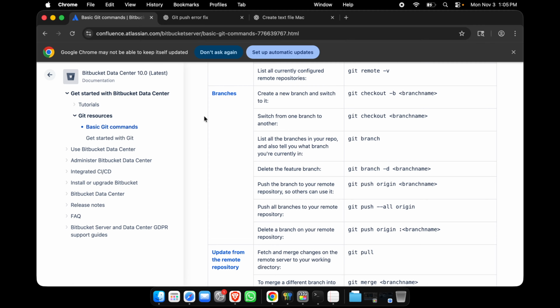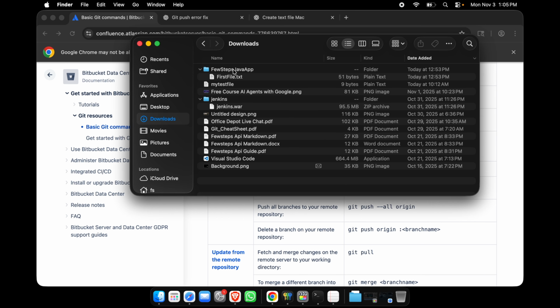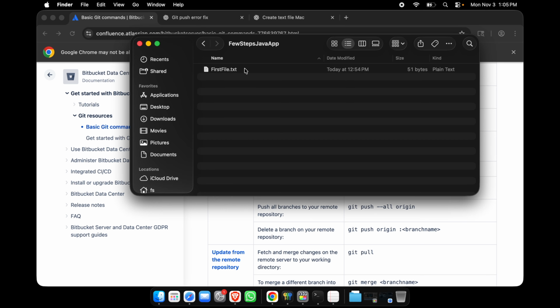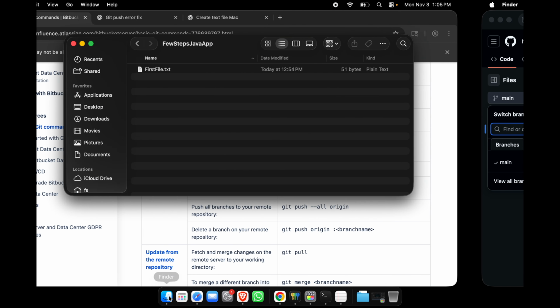Now let's see how we can do this. Here I have the project. If I go to downloads, I have the project here, which has only one file. It's a Git repository, and this is local, and in remote it has the same thing. This is the remote which I already showed you, and this is the local version of that one.